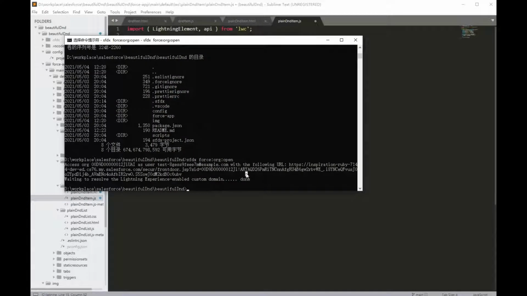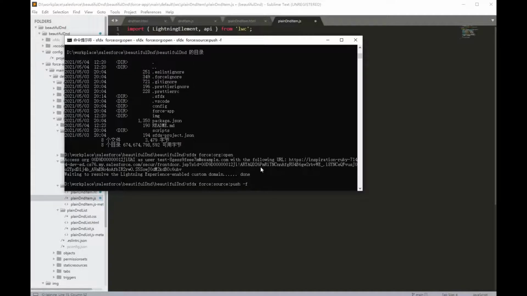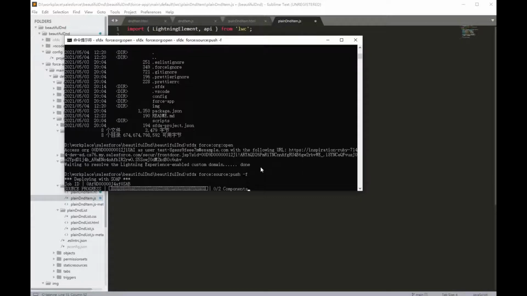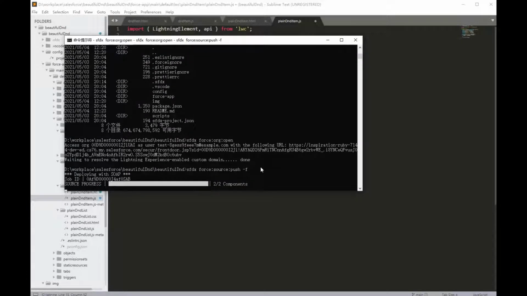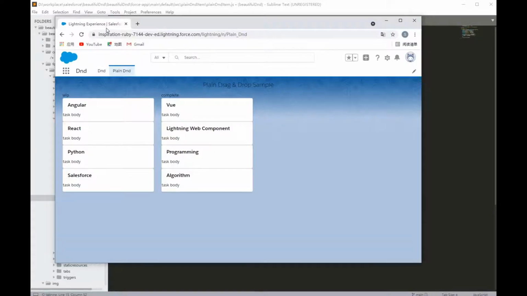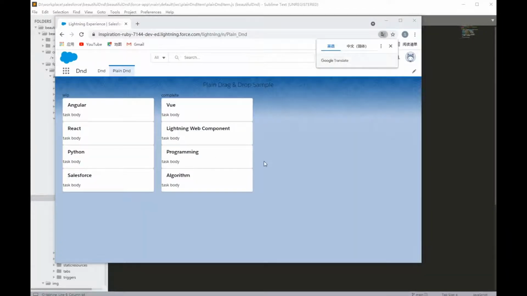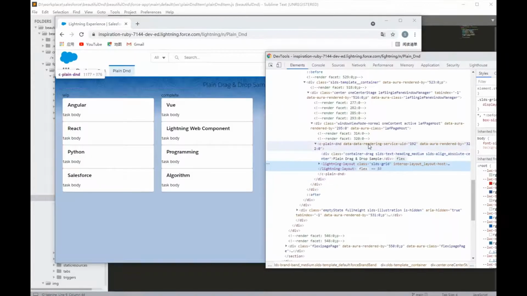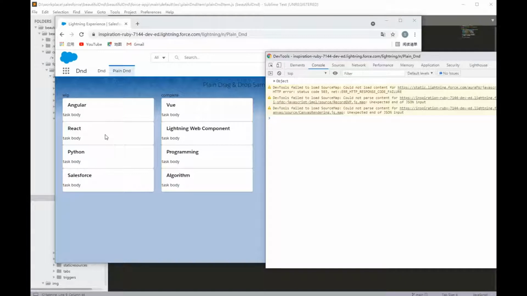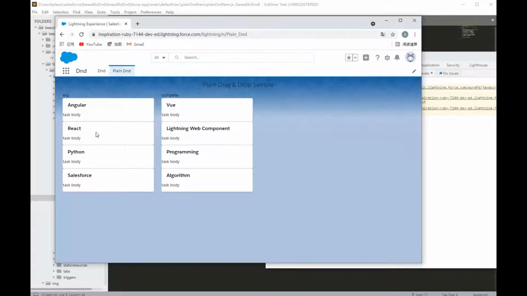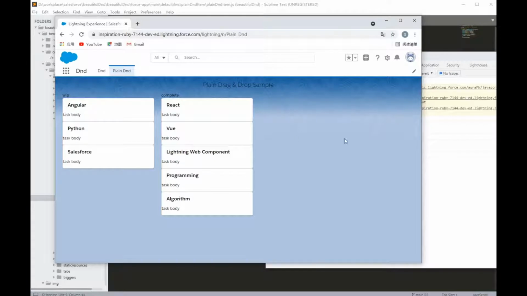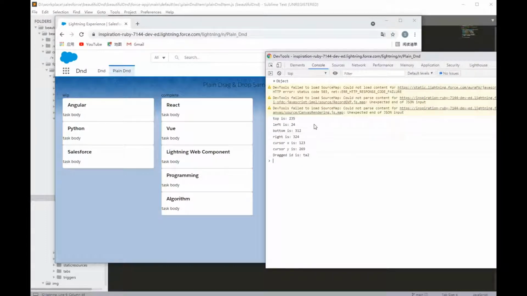Now let's push the code. Let's push with -f. Okay, once it's here, let's refresh the page to reload everything. Okay, now let's test this. First, let's open the developer tool and go to the console. And let's drag the React item from this list into the complete list. And we'll watch the console of the developer tool.